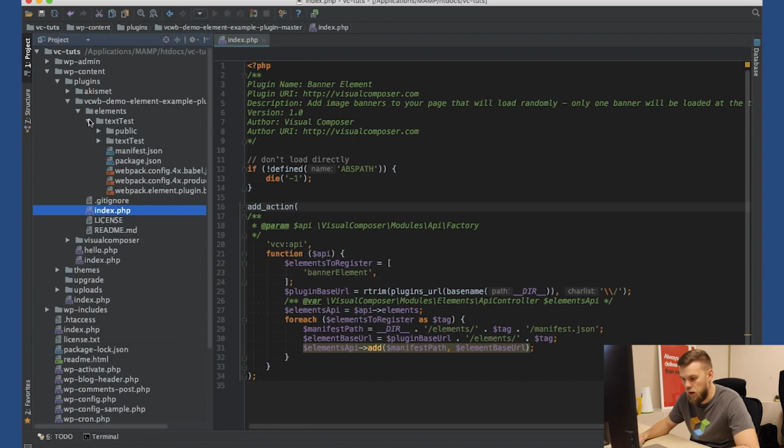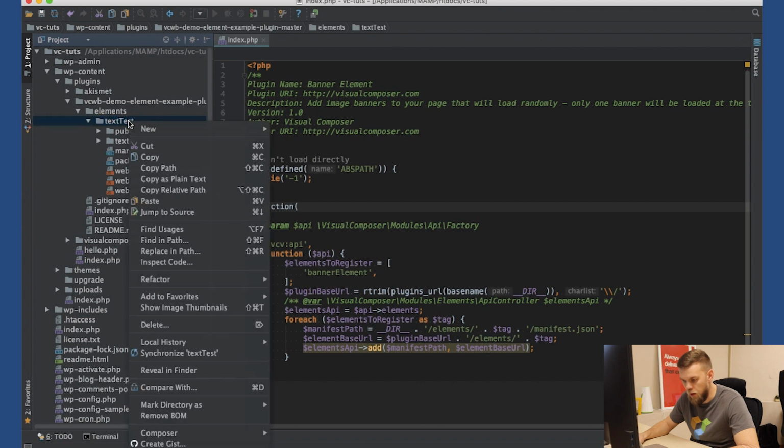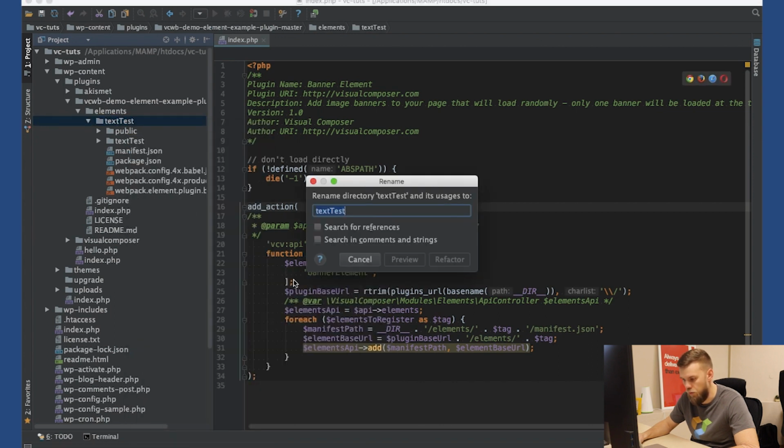Okay, now let's edit element files and folders. So instead of text test, we're going to rename it to bannerElement. Again, remember, the name of the element should be in the camel case.